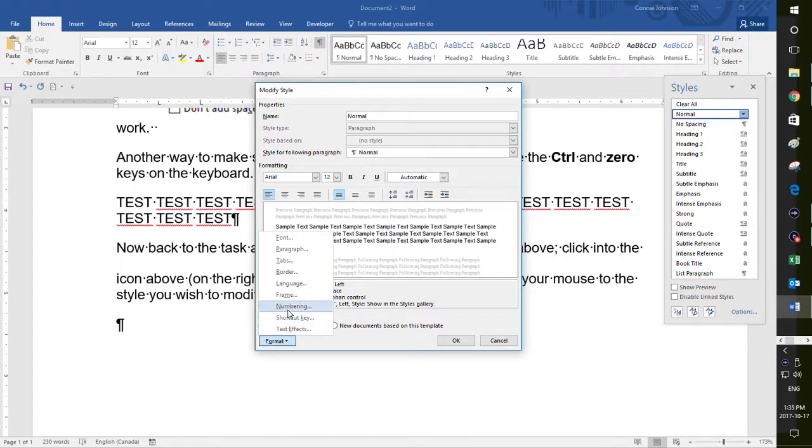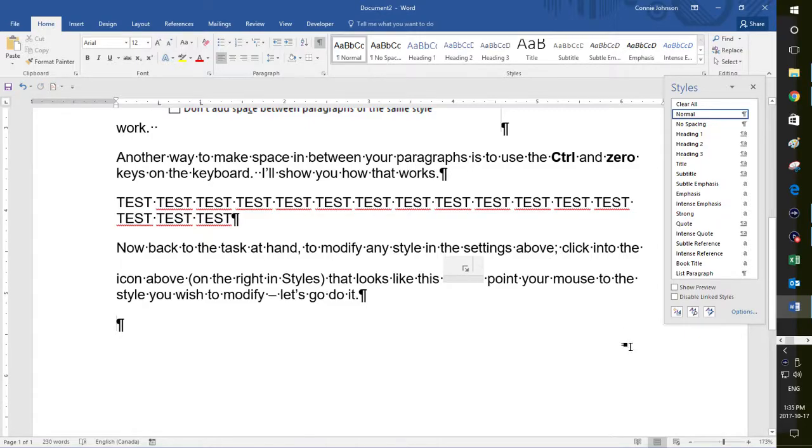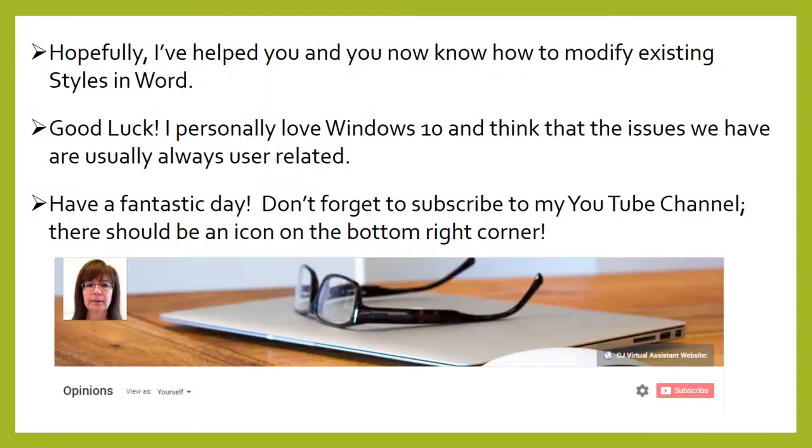So you can set basically numbering, shortcut keys, anything that you want into this style so that it automatically saves that for you. So that's how you modify a style in Word. And like I said, there is a card at the beginning of this tutorial. I know I can't put two of the same cards in, taking you to a video tutorial showing you how to create styles. So hopefully I've helped you and you now know how to modify existing styles in Word.